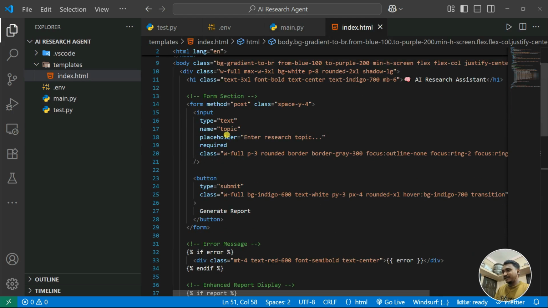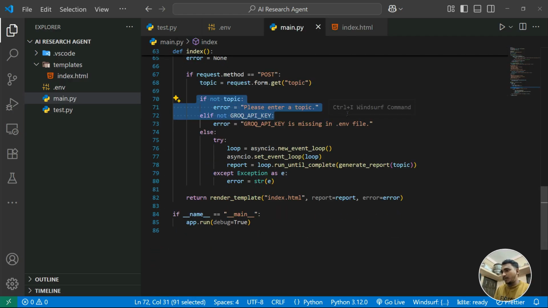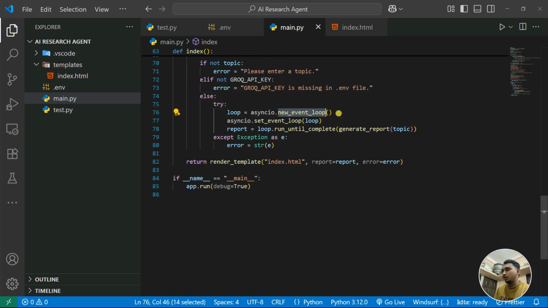The topic, we give it a name called topic, and then we simply access it. After that, we check whether the topic is provided or not for validation purposes, and the Groq API key also. Then we create an asyncio.new_event_loop because we're calling the function two times, and using asyncio.set_event_loop we pass it in. Then you have the report equal to loop.run_until_complete, and we give it generate topics report, as you can see here.